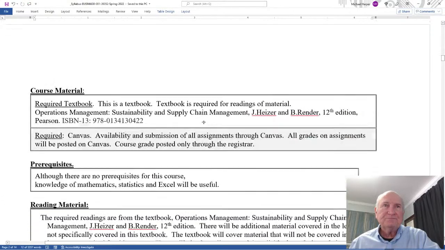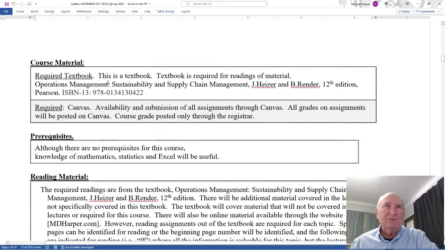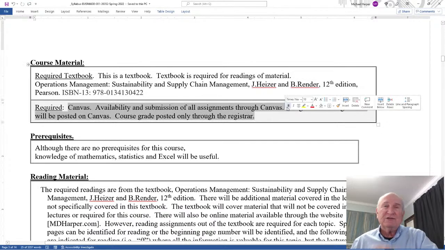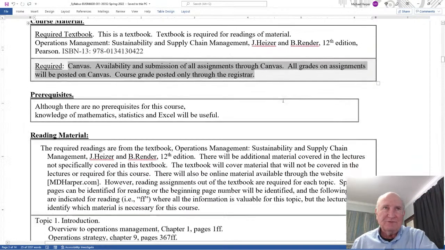So the course material. Again, the text is required, but it's up to you how to use it. Canvas is required because that's where you download all the assignments. That's where you upload all the assignments. And I have links to all the resources.